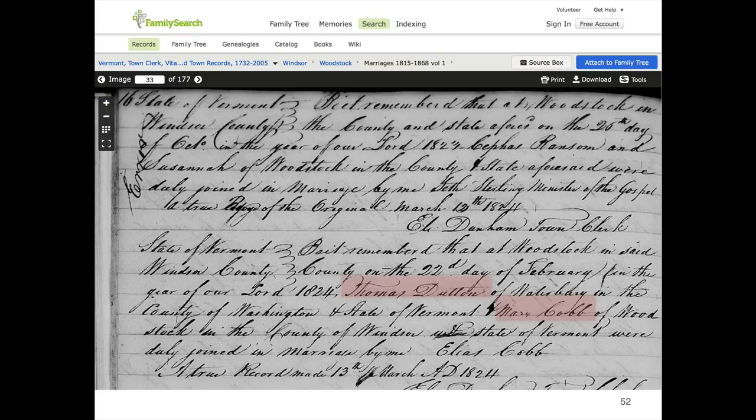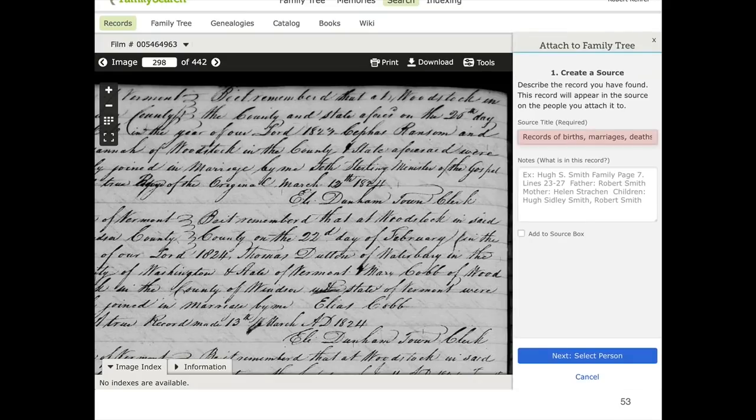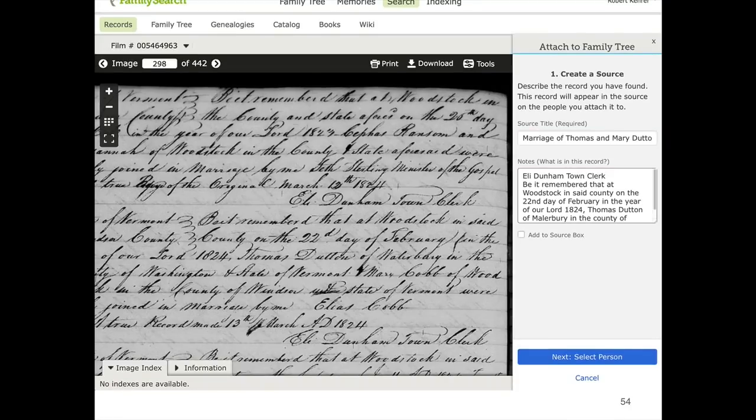So my next step, now that I found their marriage record, is I want to attach this record to them as a source, documenting a key piece of their life, and I want to attach it to them in the family tree. So I'm going to use that button at the top again, attach to family tree. When I click that, the image slides to the side. A new panel comes in that invites me to create a source. I can give it a title, change that to Marriage of Thomas and Mary Dutton.